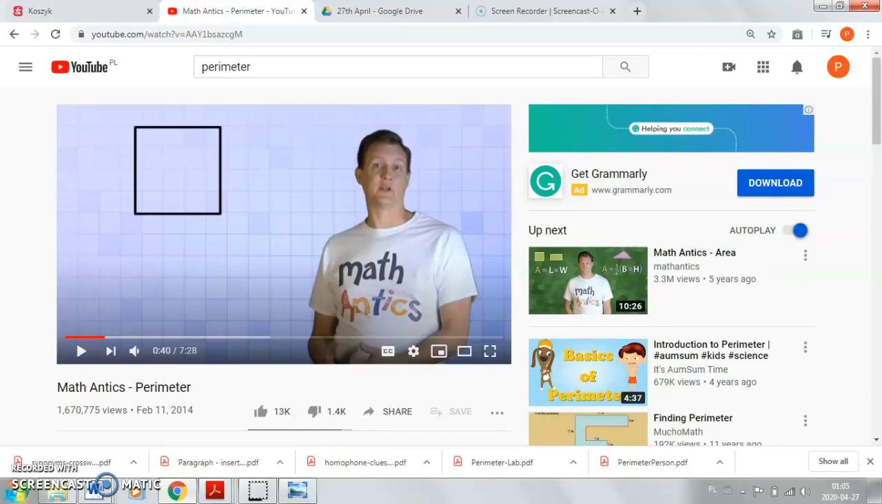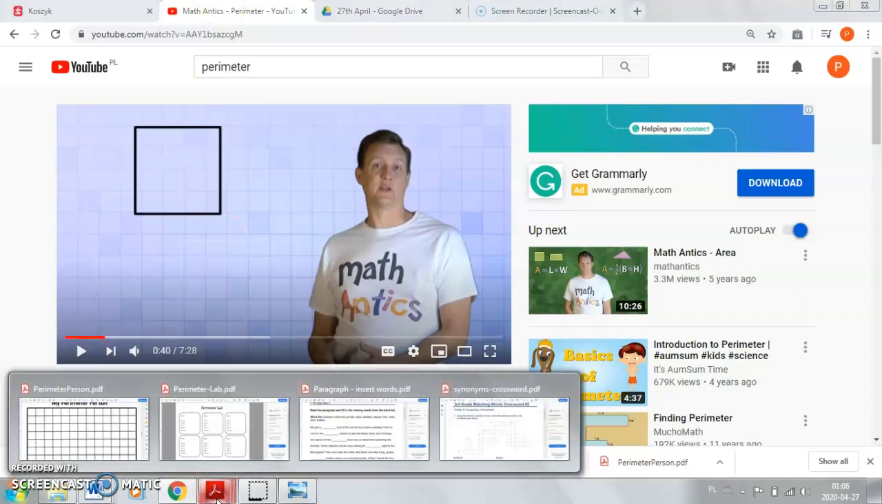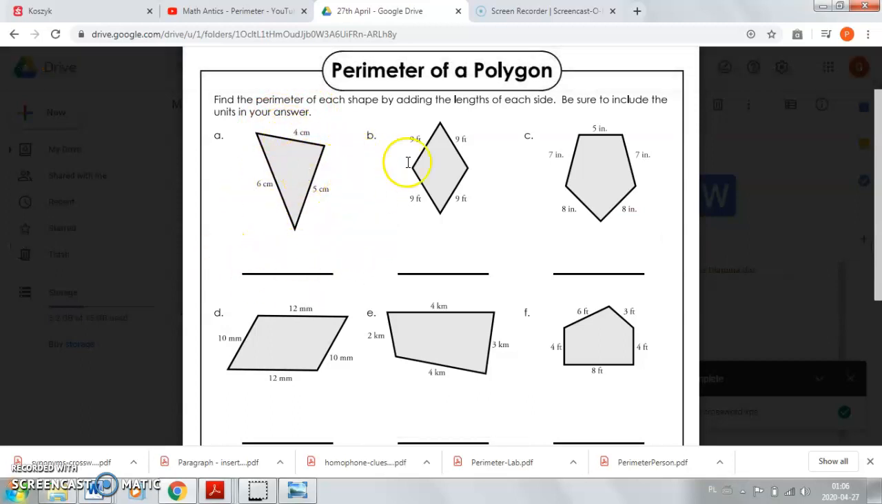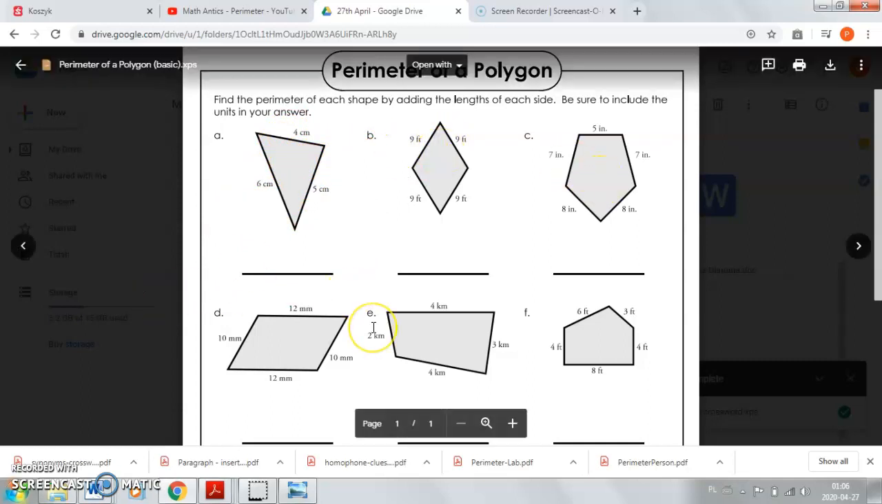Just revise your knowledge, what you remember, to check what you remember, and after that you are asked to complete a task with finding the perimeter of each shape. Remember that you do it by adding the length of each side. Okay, be sure that you include the correct units in your answers. Okay, as you can see, it's not only about centimeters.